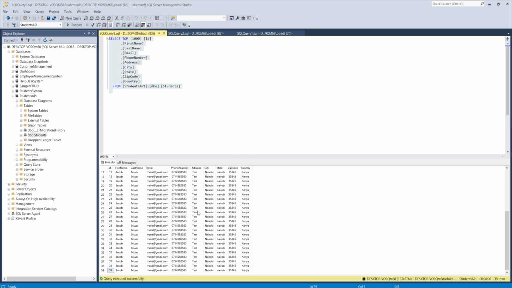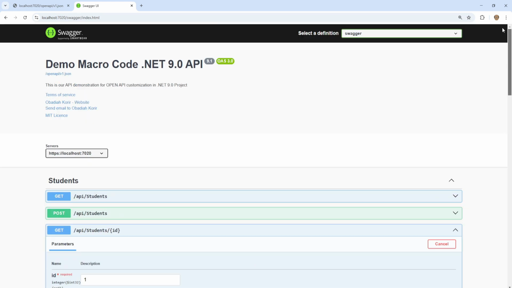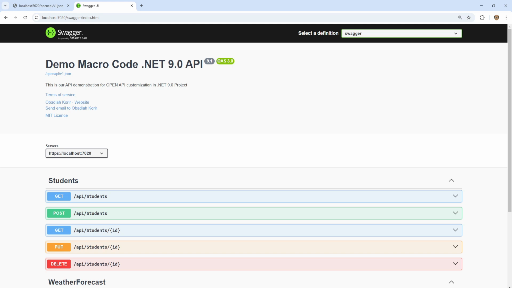So we've actually gone through how you can set up the API in .NET 9, how you can connect that to the database, and how you can test it. Another way to test the API is using Postman. So you can use Postman to test your API. Let me launch Postman, then we can see how that is used.